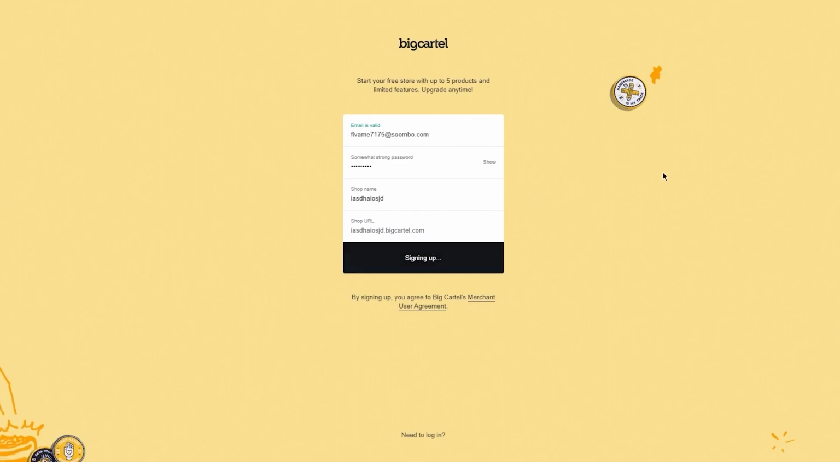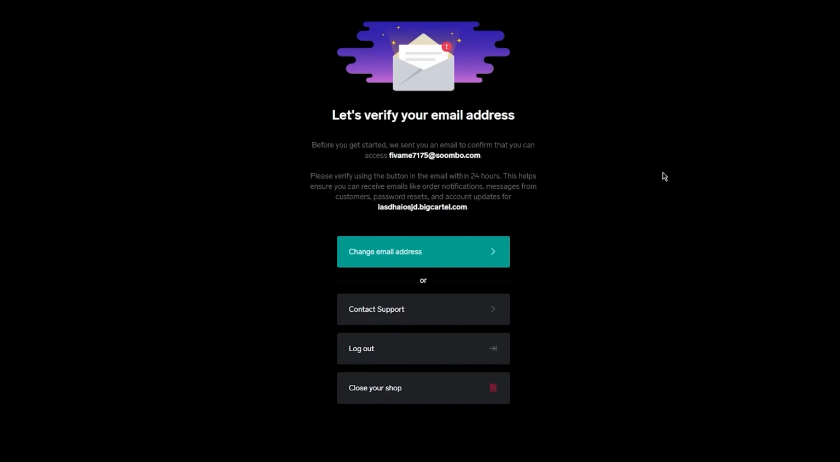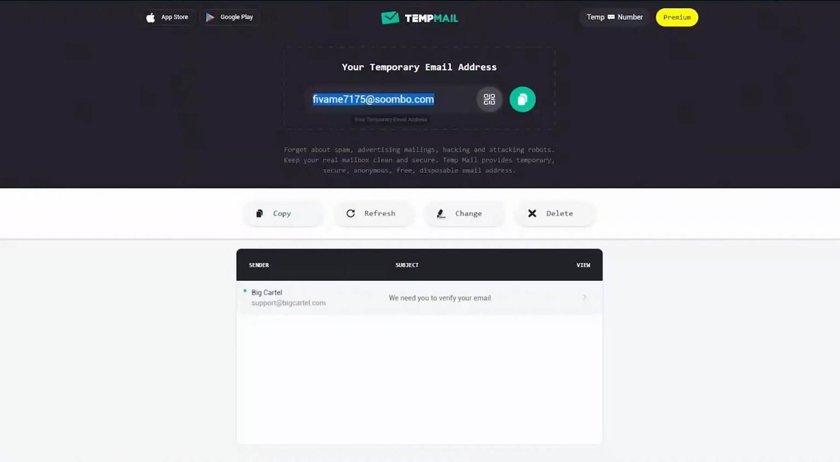Now, once you click on sign up, it's going to take you into the whole verification process. So let's verify your email address. Before you get started, we sent you an email to confirm that you can access all this stuff, and please verify using the button in the email within 24 hours. First of all, you can change your email address if you want to, but I'm just going to go ahead and verify.